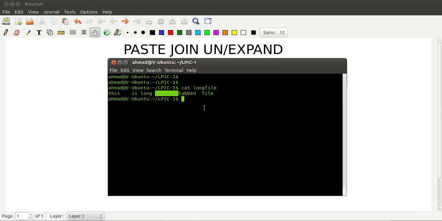And what I mean by that is, if I type in, let's say, expand, and then the name of the file, which is long file, and if I press enter now, we see that essentially the output of the command looks the same as that of the original file. But believe me, it has changed as far as blank spaces are concerned.